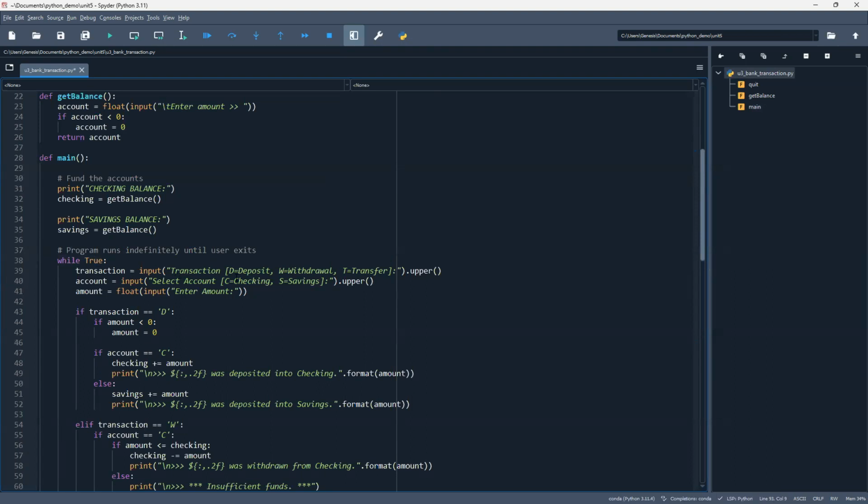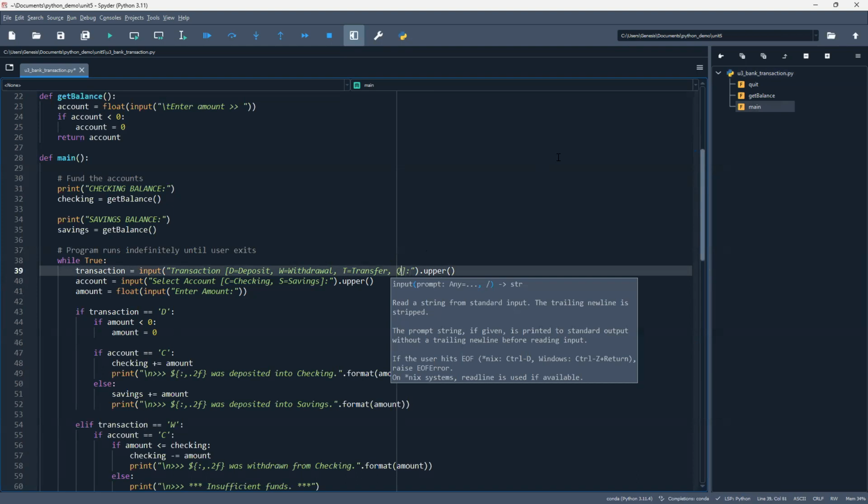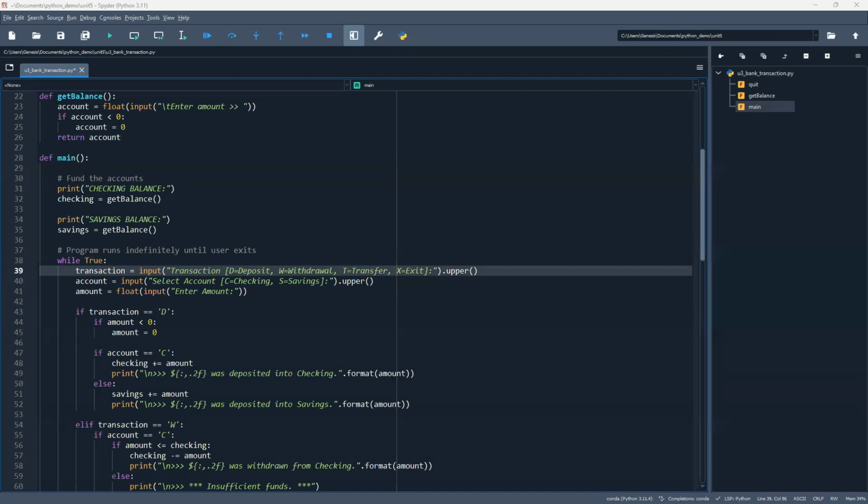So we're going to add another input here, which is Q for quit. I'll call it X for exit. Or quit, it doesn't matter. You can call it whatever you want. That's entirely up to you. But I'll call it X for exit. Okay.